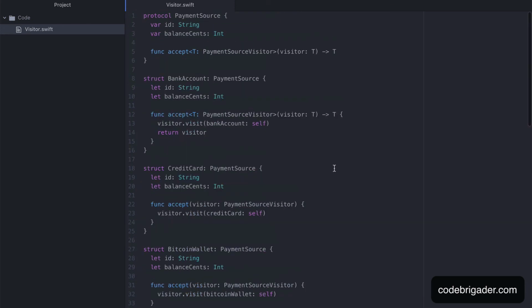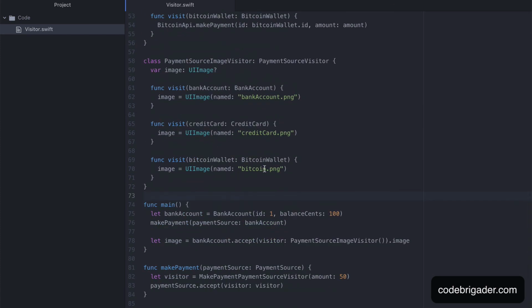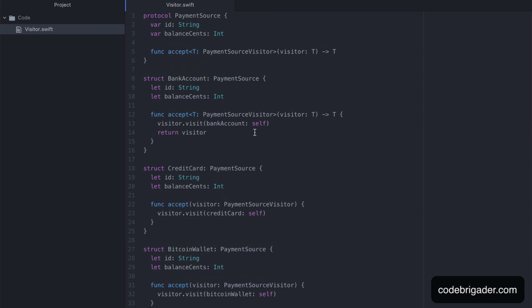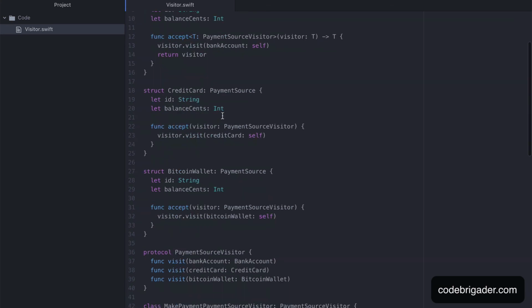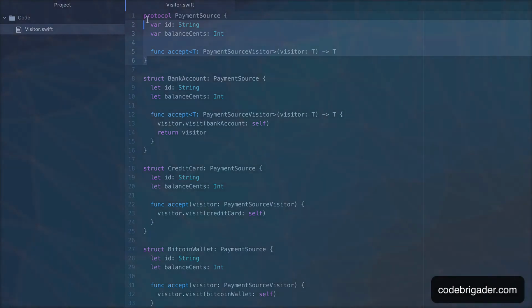So that's the visitor pattern. Pretty simple example here. Definitely a powerful pattern if you want to avoid switches on class types, or if you want to add functionality to classes while making sure that they only have a single responsibility. In this case, that single responsibility was just holding data. We didn't want these classes to deal with network calls or front-end logic when it comes to images. So for this example, the visitor pattern is a good approach to solve for that.